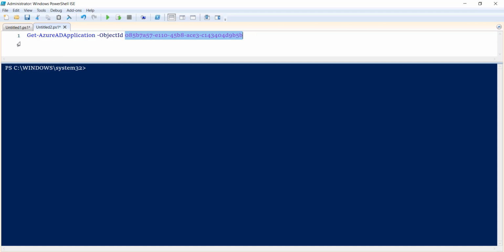This is the object ID of one particular Azure AD application of mine. We are trying to retrieve that particular application, because if I run only Get-AzureADApplication, it will give me a very lengthy output with all these applications. To make it easy, I will just retrieve one particular Azure AD application and check the display name. We will try to modify that, then rerun this command to check whether the display name has changed. Let me run this.